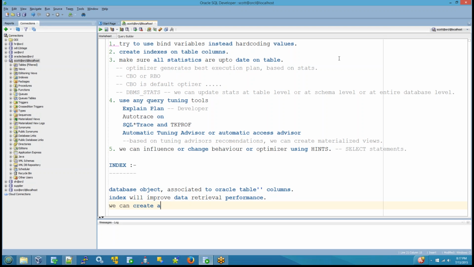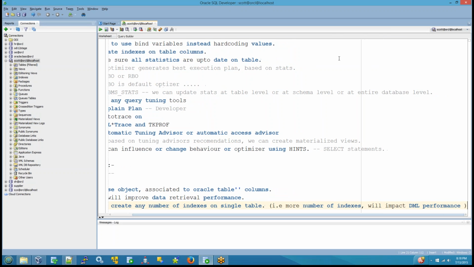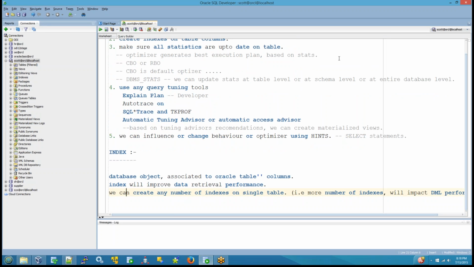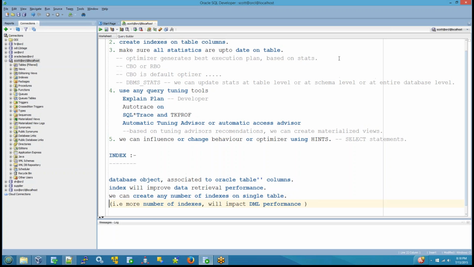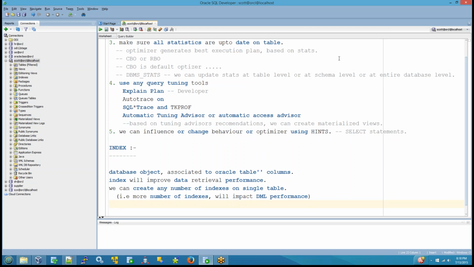We can create any number of indexes on a single table. But keep in mind that creating more indexes will impact DML performance on the table. If you create 10 or 100 indexes, it has an impact on DML performance, and DML performance will be lower. So we cannot create as many indexes as we want on a table.